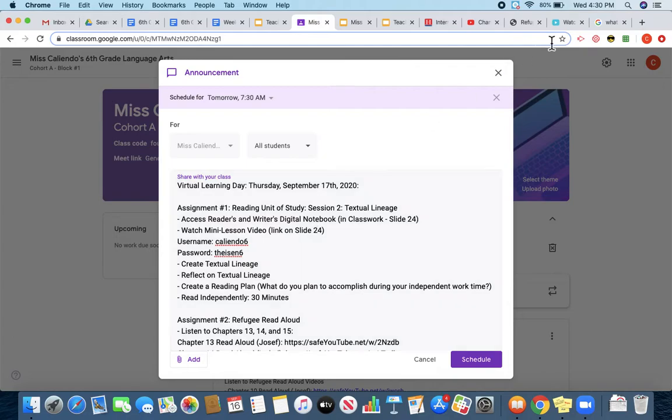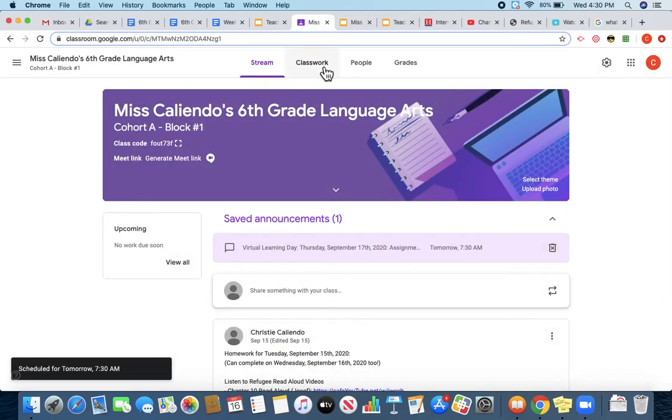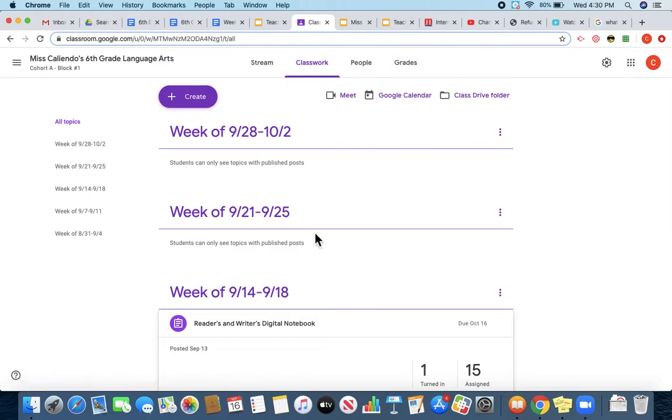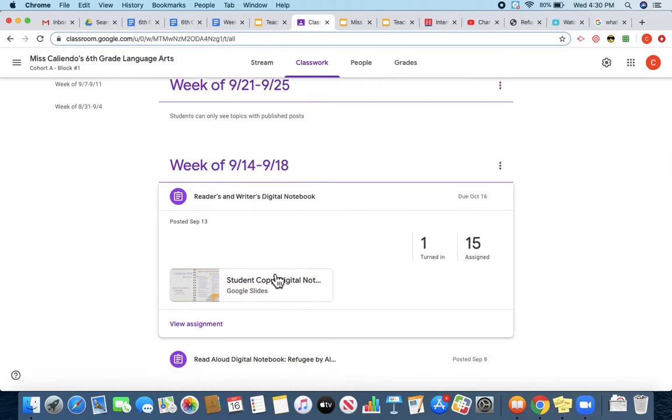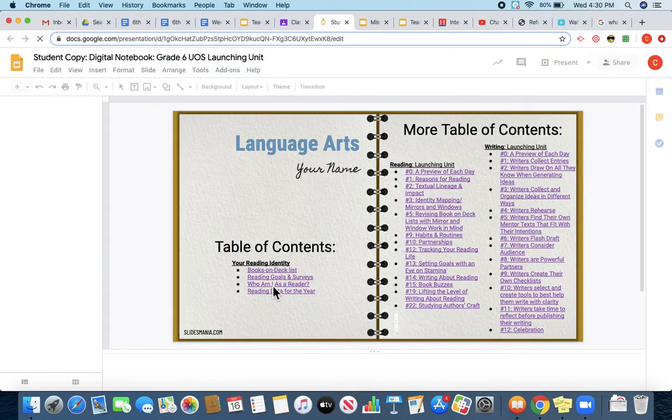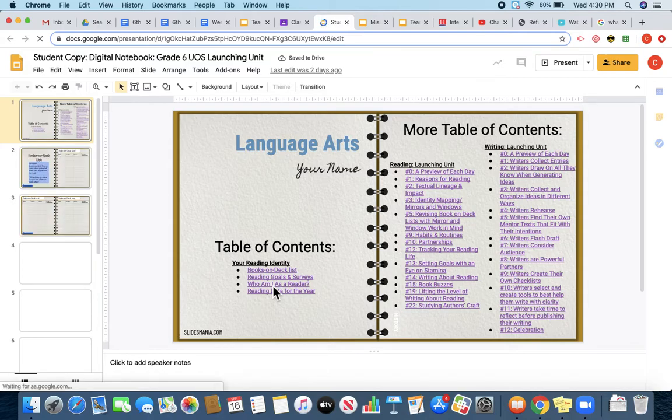Okay? So I'm going to go ahead and access classwork to give you a little refresher of how to get there. So Readers and Writers Digital Notebook is what we're going to be clicking on. So you're going to click there, and then you're going to click on your student copy. And once you click on your student copy, it's going to bring you to a screen that looks like this. And this should be familiar to you from being in class with me.